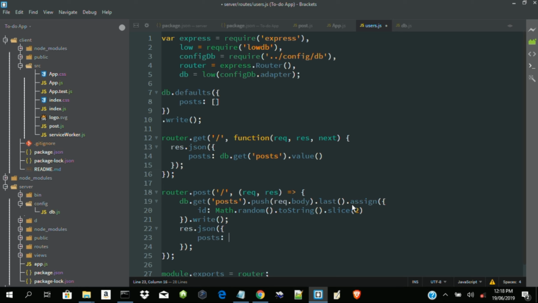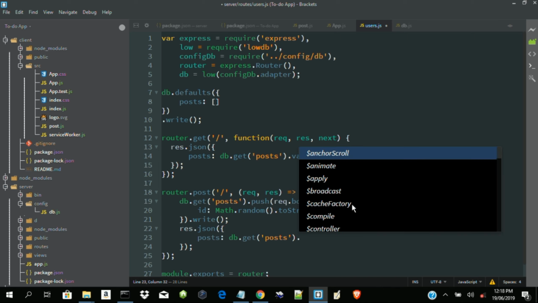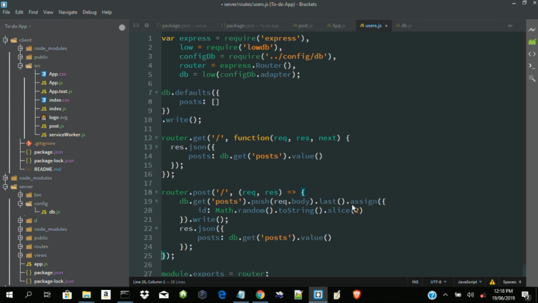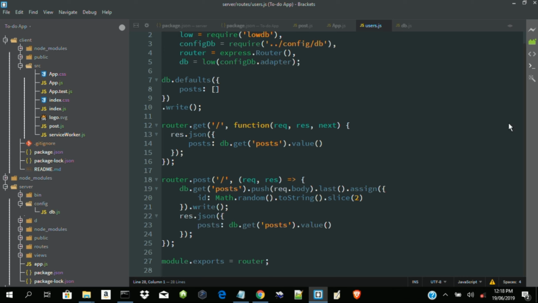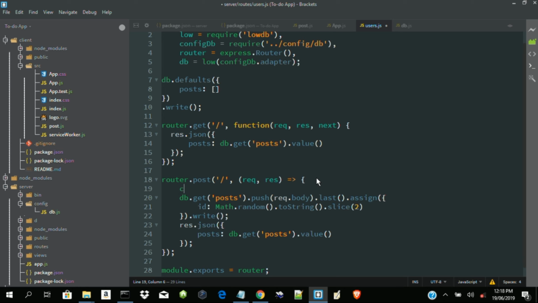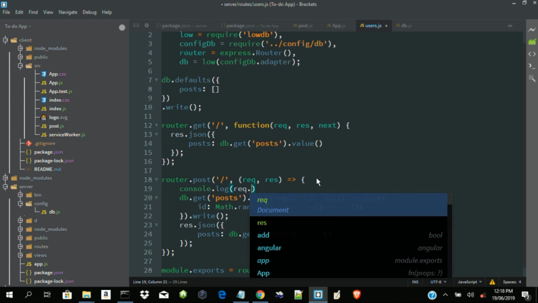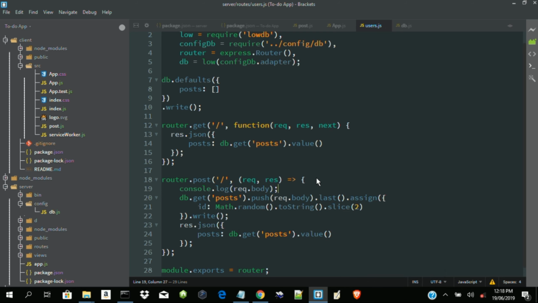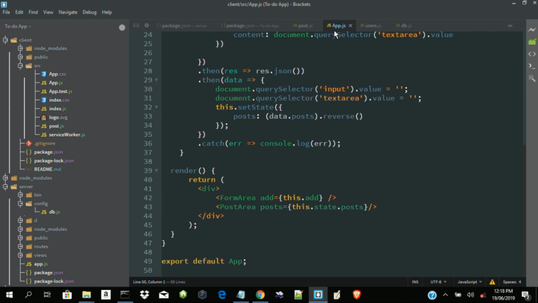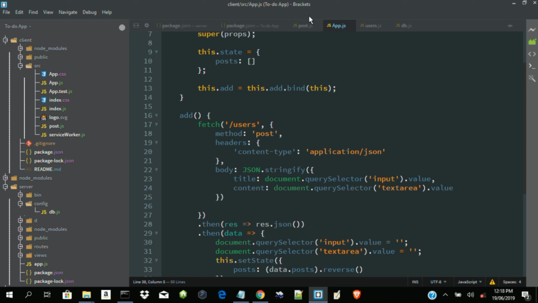So then in lieu of that, we still have to return something back to the server even after the post has been handled. So we have to do post, that's db.get, that's dot value. So let's try this out. Okay, so that we know what we are doing, let me try and log req.body. This is just in case something goes wrong.